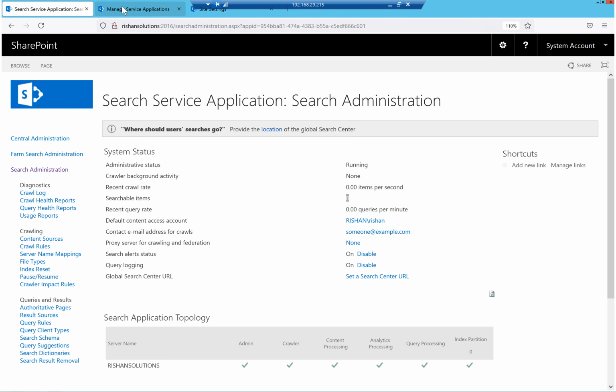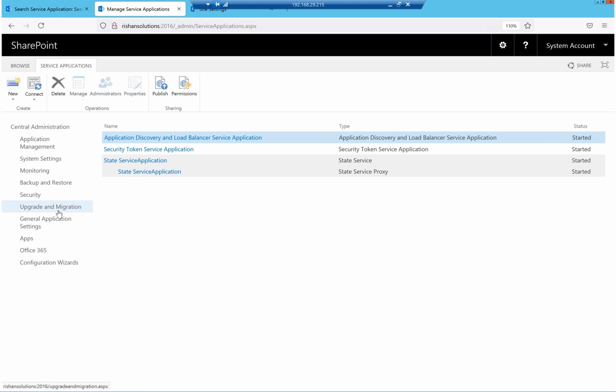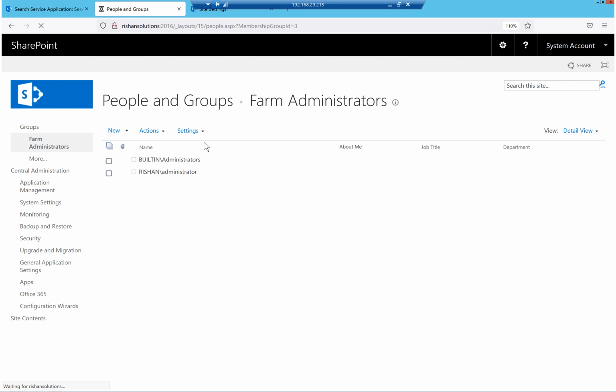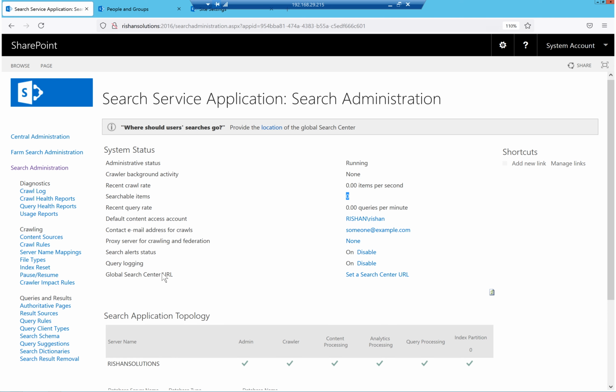So before running this, I'm going back, and there is a security option here. In the security option, I'm going to add a user inside the farm admin group. For that, we have the manage farm administrators group. Click here. Inside this, we can see who the farm administrators are. This account is already in the farm administrators group, so we need not worry.